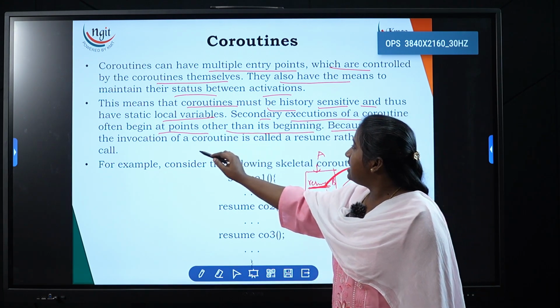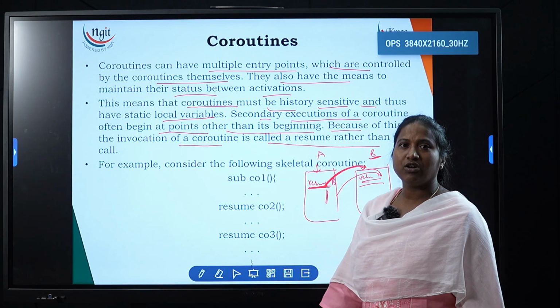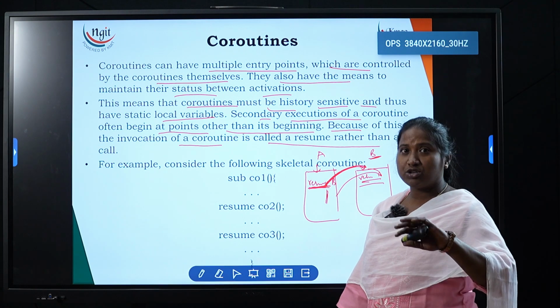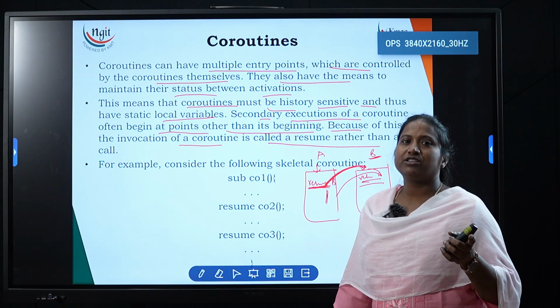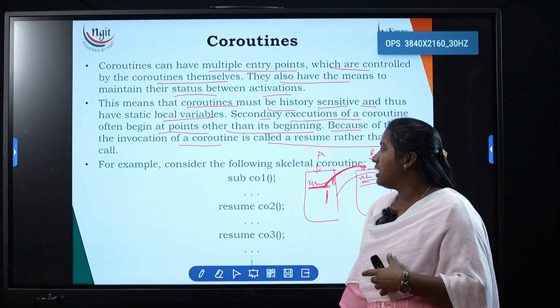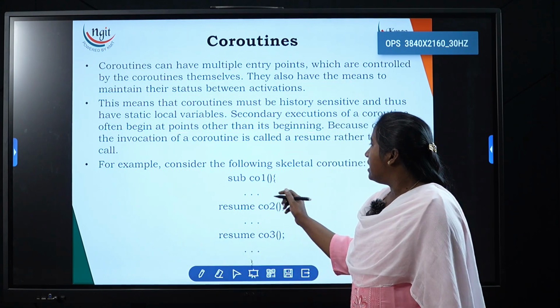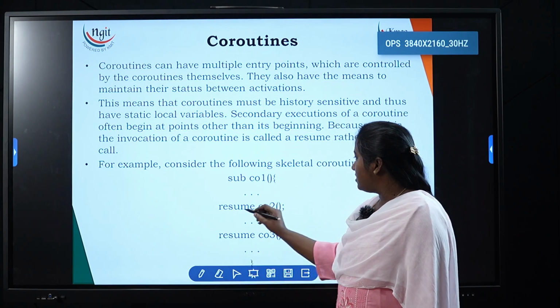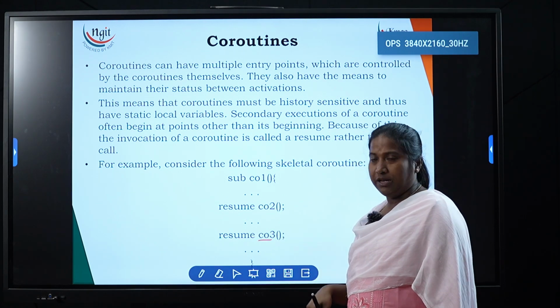Because of this, the invocation of a coroutine is called a resume rather than a call. We won't say it is call, and that is the other difference. In closure we say it is call. In coroutine we say it is resume. Now let's look at the sample segment: sub CO1, sub CO2, sub CO3. The CO is what? Coroutine.